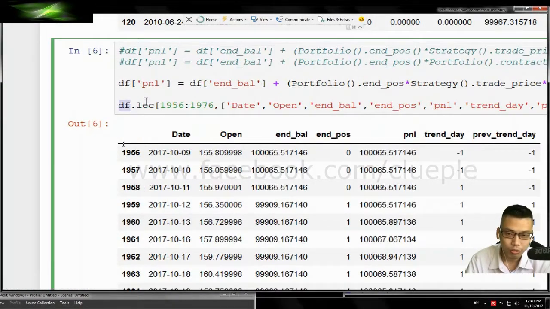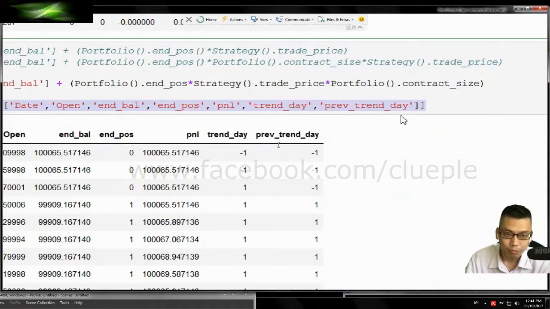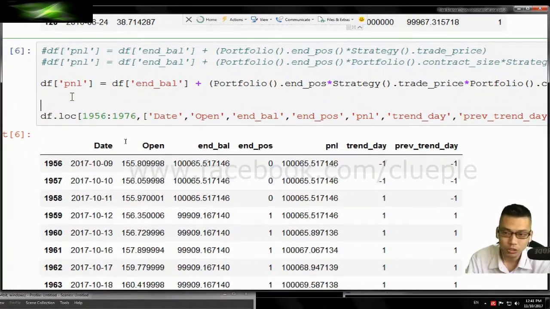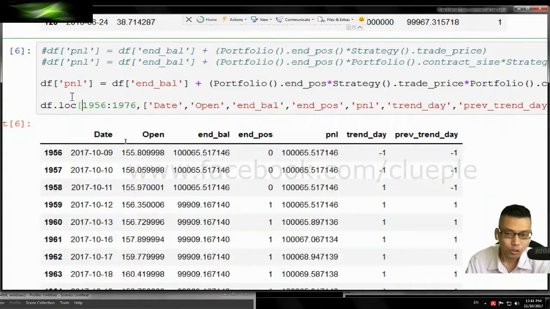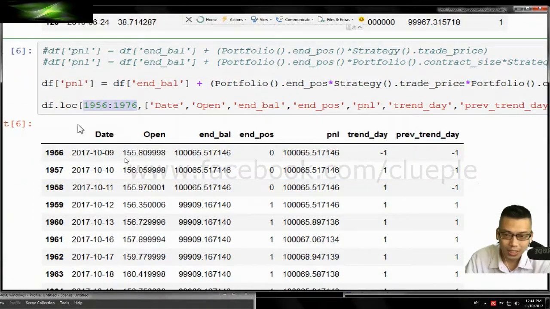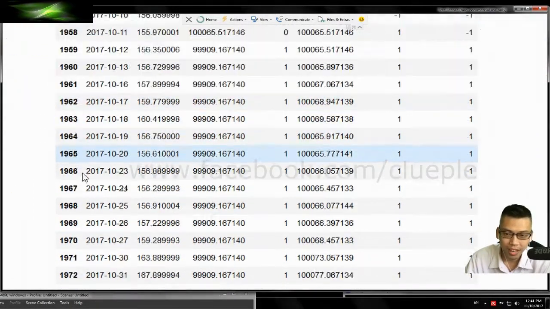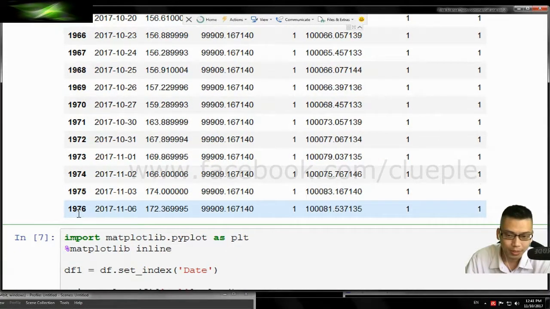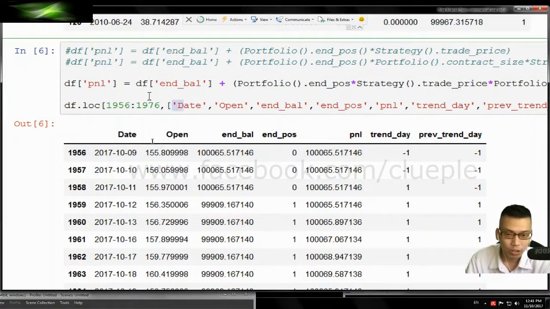I'm going to graph from the data frame, and we are specifying the columns and rows with the dot loc function. So it's just like df dot loc, and then a square bracket for the range of rows and specific columns. Since we have almost 2,000 rows, I'm just slicing only rows 1956 to 1976, so it's just the latest 20 days. We're going to use the square bracket to specify the columns that we are going to create. So if I don't want trend day, I'll just remove that.